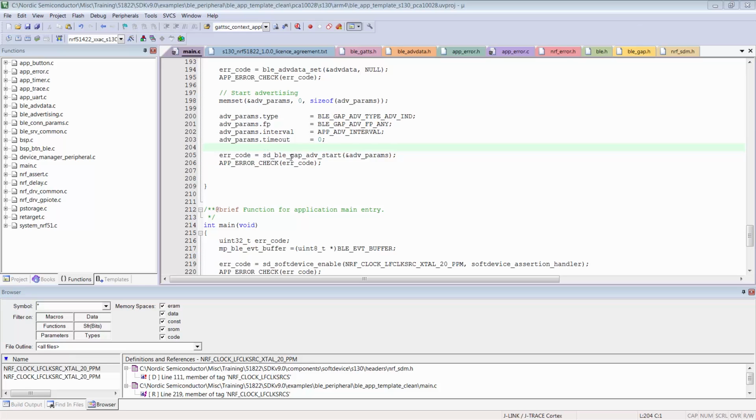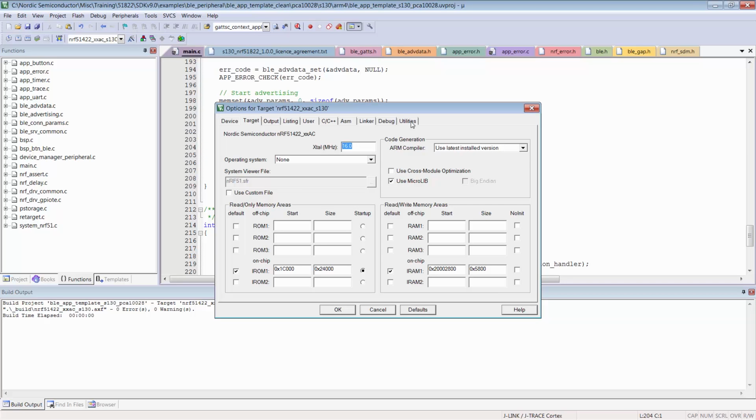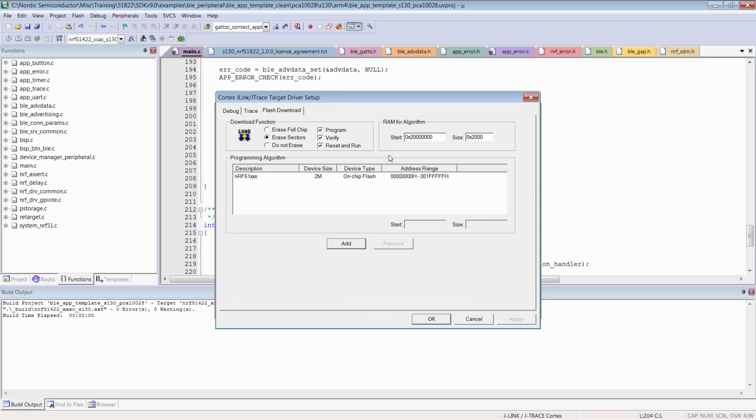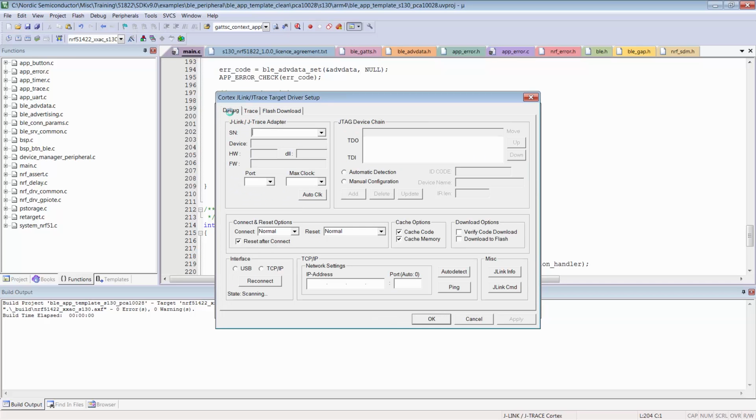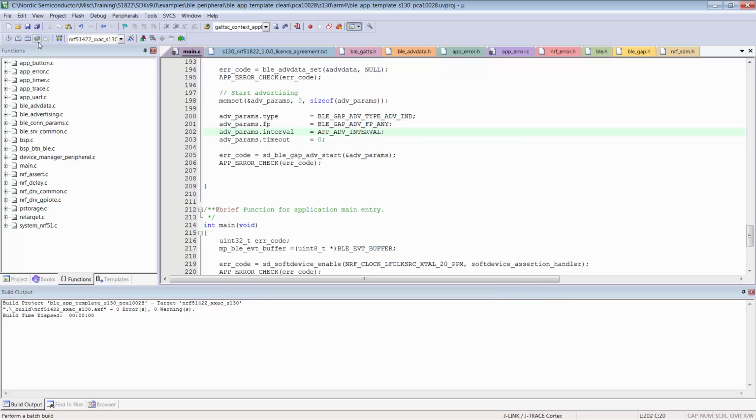Then we need to compile this. Then we need to select the board we are going to program on. Go to Utilities, Settings, Debug. Here all the different boards we have connected will show up. Okay. And now we can load it into the chip.